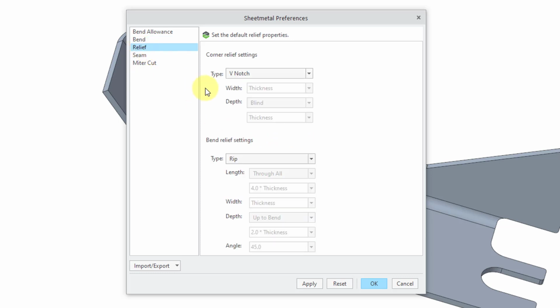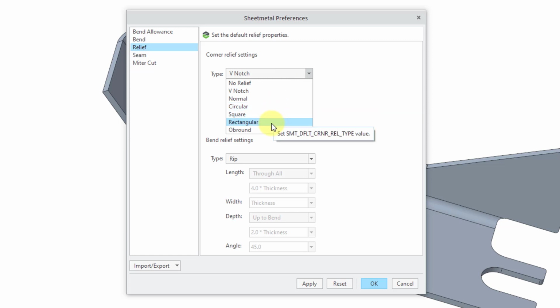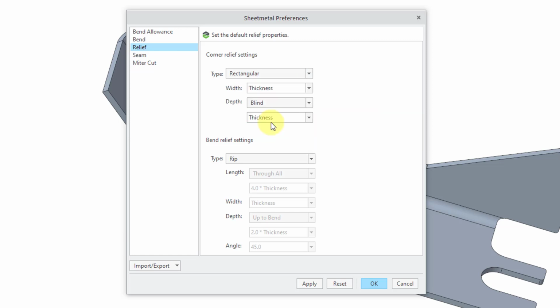Then we have our relief in here. The default relief is V-notch, but if you wanted to, you could change it to something else. So for example, we have circular, square, rectangular, oblong. I could choose that I want to do rectangular. And again, you've got a drop-down list for the thickness. You have a depth that you can change from blind to up to bend or on origin. And again, for the depth, you can also change the length of the depth depending on which of the options that you choose in here.